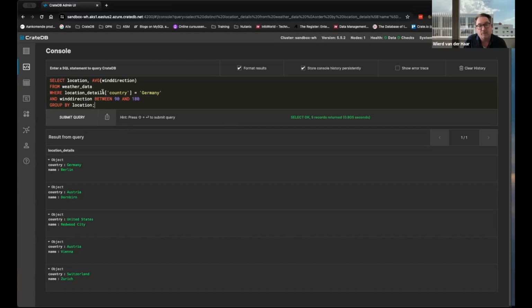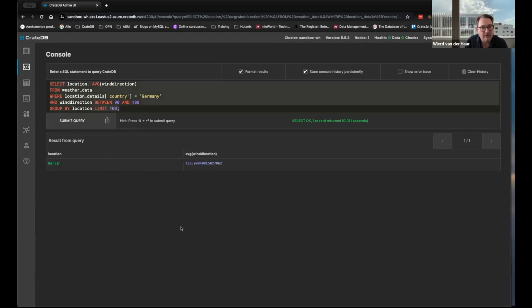You could also use that same JSON to query it further, right? So in this particular case, this is more or less the same query I had previously, right? With the average wind direction. And now I'm basically saying, okay, I only want to see the average wind direction for where the country is Germany, and still between east and south, I want to have that. So submit that query. And as you can see, you basically get that value back. So you can see the flexibility of not only ingesting data, but also querying data.